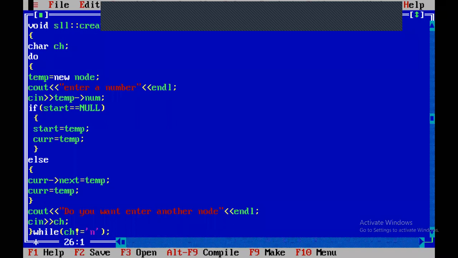For example, if the list already exists, suppose this is the second node. Is start equal to null? No. So this is the second node. The address of the second node is temp. Store this address into the previous node. How can we identify the previous node? By using curr. Start is there, and start always indicates the first node. Curr is the previous node.